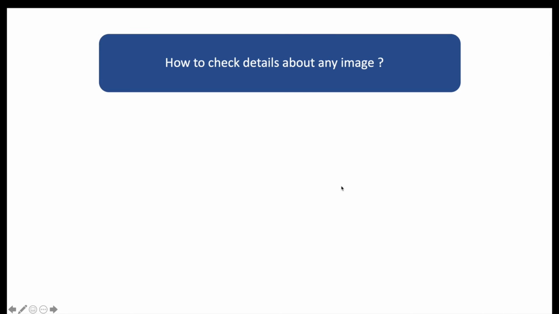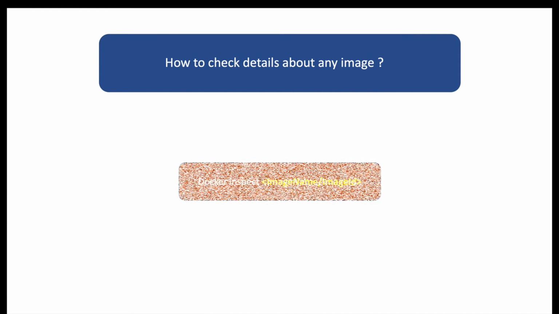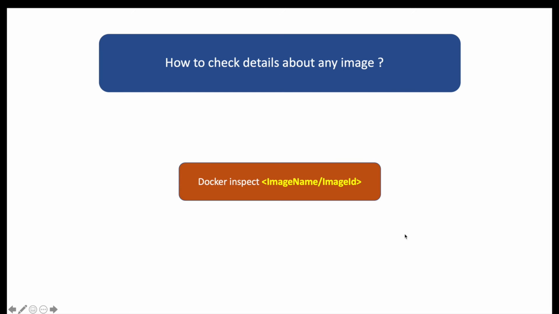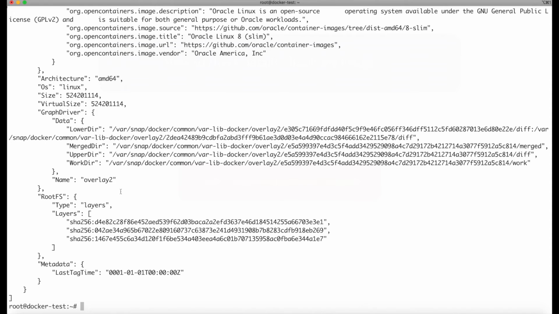So the next question is how to check details about any image. For this you can use a command called docker inspect, and you can give the image name or image ID. The prerequisite for this command is that your image should be installed in your system to inspect it. Now let's inspect the Docker image which we have just installed. docker inspect openjdk. Here a lot of information is available about this image.